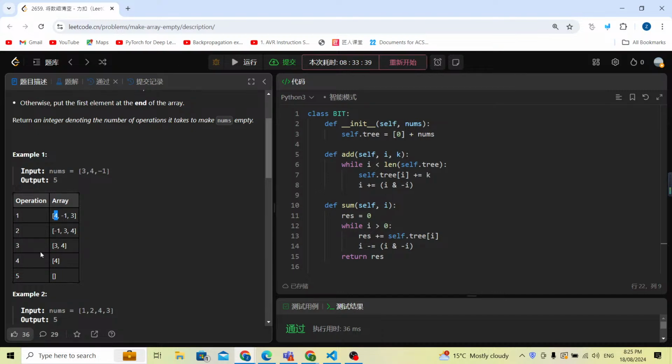For 3 and 4, 3 is the smallest element, so we're going to remove it, and it becomes 4. For array 4, 4 is the smallest element itself, so we remove the last element 4, and then it becomes empty. So how many operations? The first, second, third, fourth, and fifth operation. After 5 operations, we get the array empty. And we should understand this kind of example.